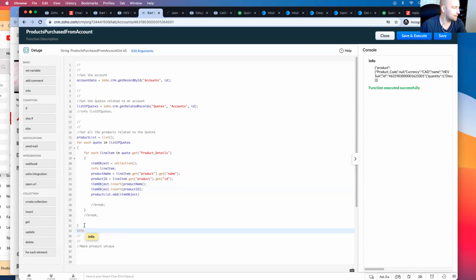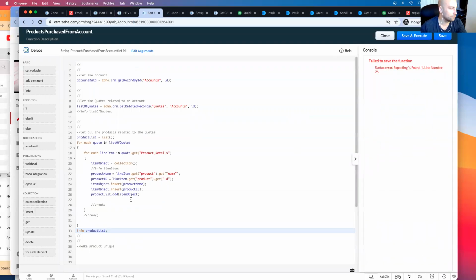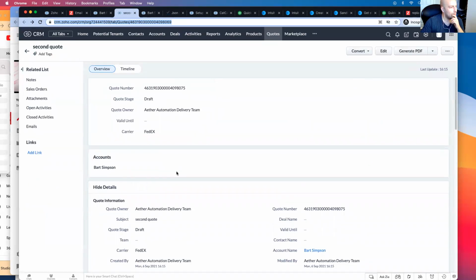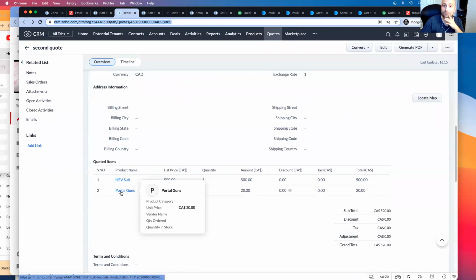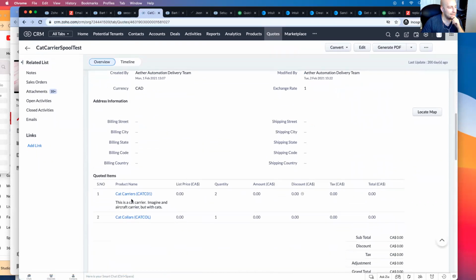So let's info it out, and let's go product list, info product list. Let me grab Bart Simpson's account number again, and let's do a quick test. There we go. So now we have a bunch of objects, right? Let me go back here. On this quote, I have a heavy suit and a portal gun, right? Bart Simpson's been up to no good, so he wants a portal gun, but also on his other quote here, he has a cat carrier, which is like an aircraft carrier, but with cats.